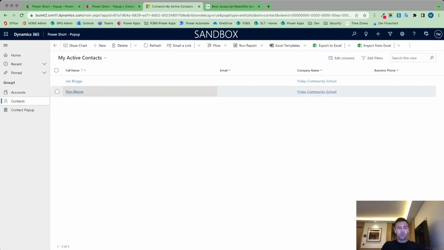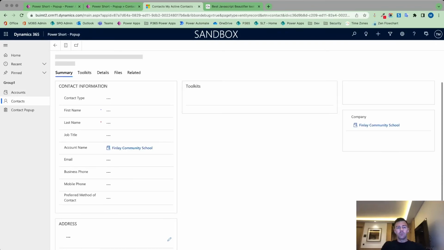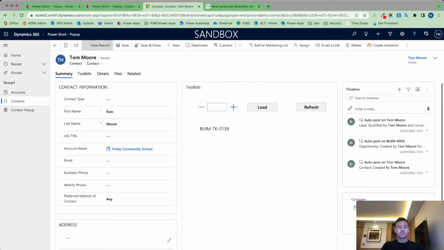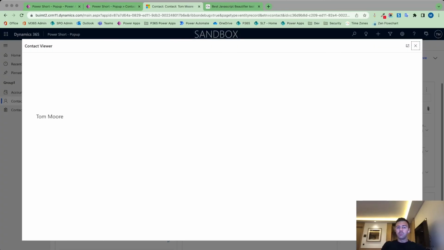I'm going to open Tom Moore. And once the command bar is loaded, we'll then be able to see View Record as a button. And if I click View Record, my custom page is opened, and it's pulled through that record of Tom Moore for me.